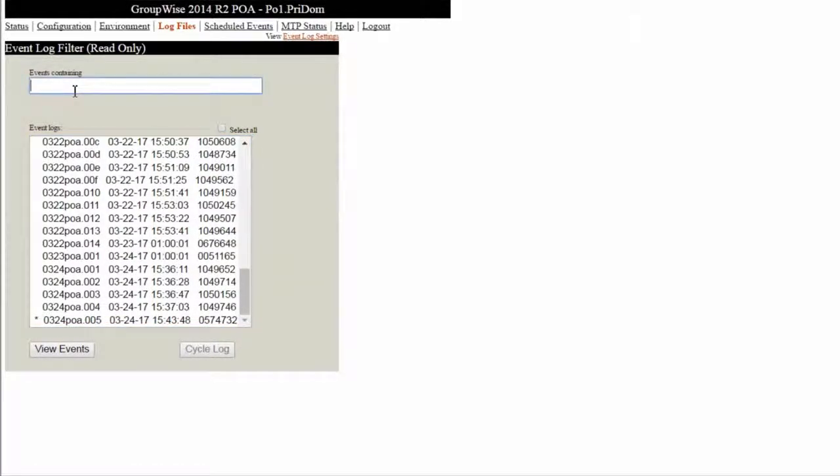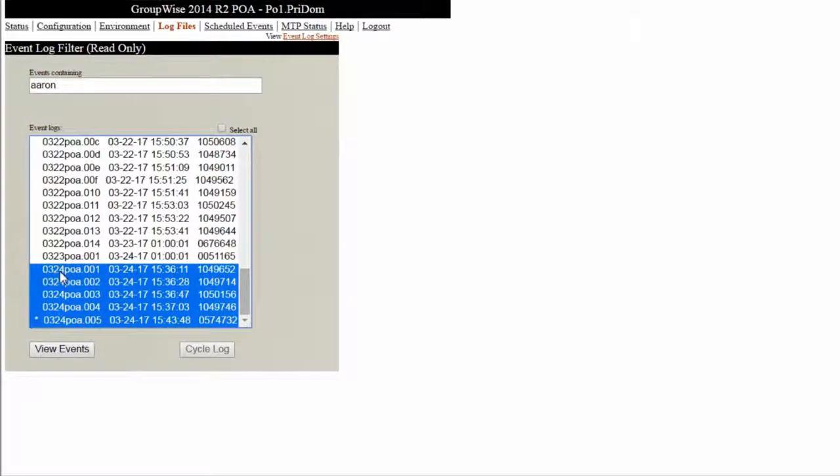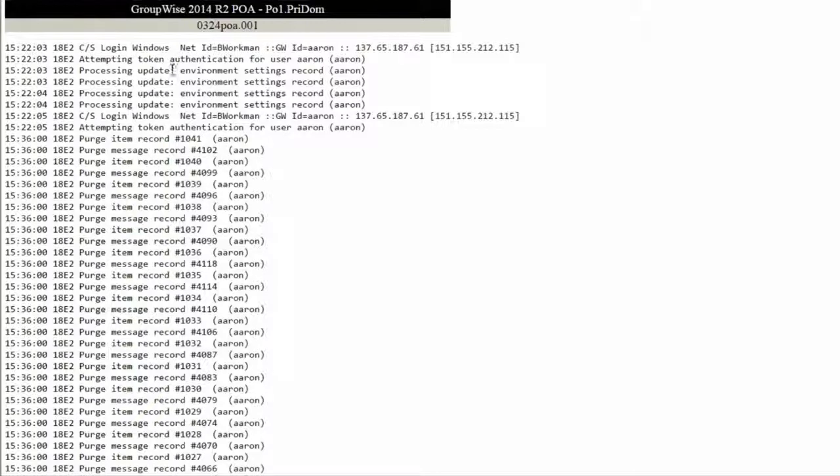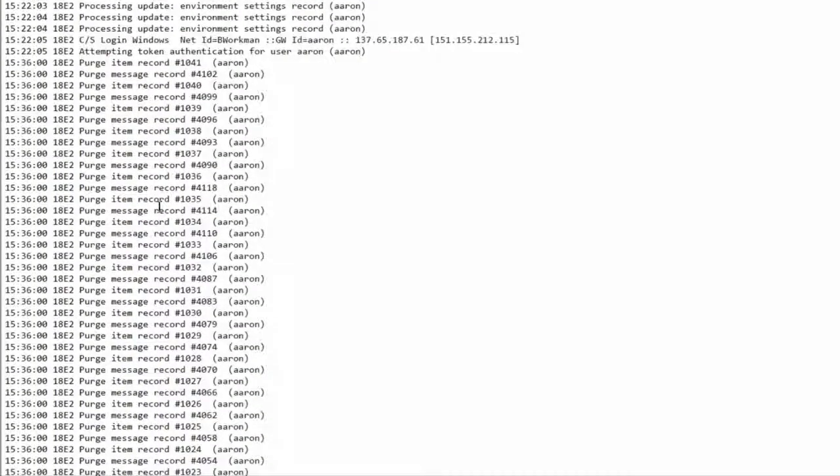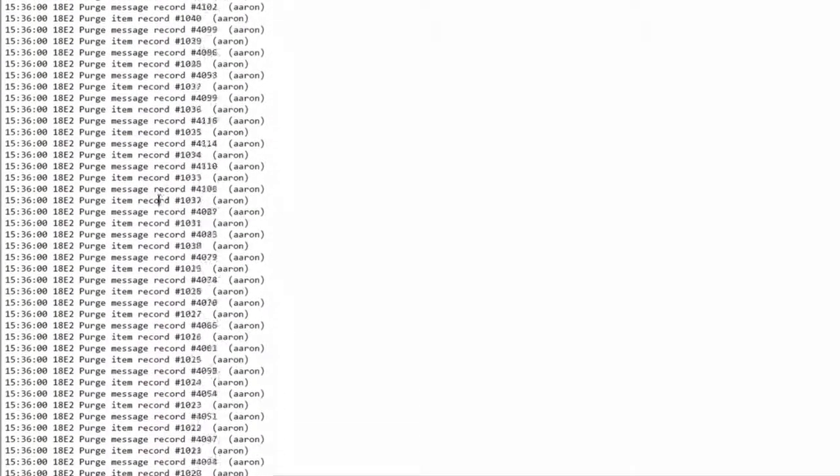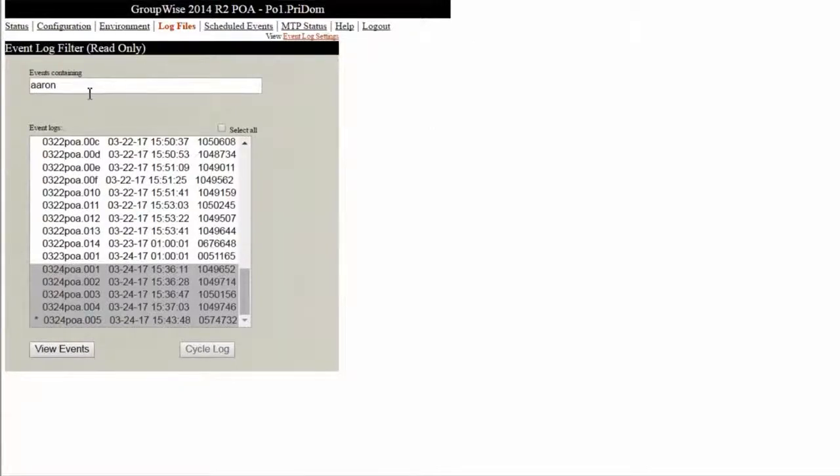So a quick tip is to enter text in this box to filter. For example, the user's ID who reported the problem. You can also select a number of log files to search based on the time the problem was reported. Pressing View Events will bring up the pertinent lines from the selected logs and can help track down issues. If the username doesn't help, you can always try entering a specific error code number or even just the word error to see if there are patterns of errors in the logs.